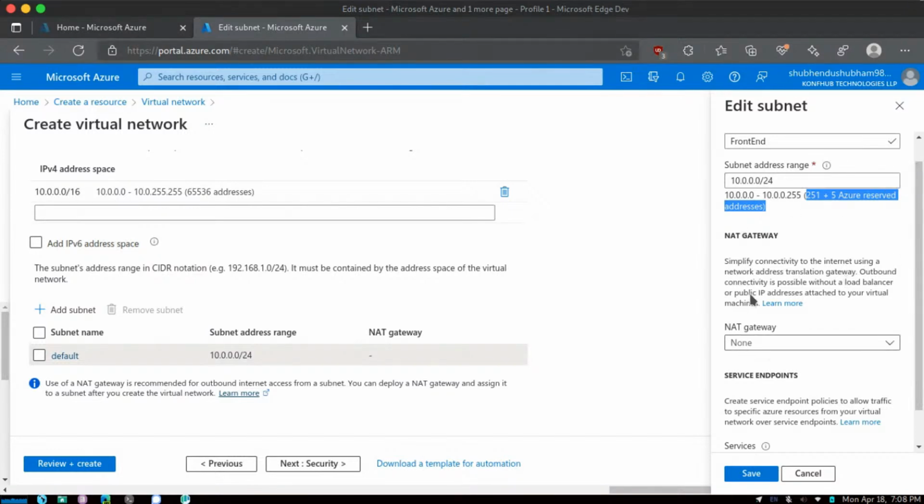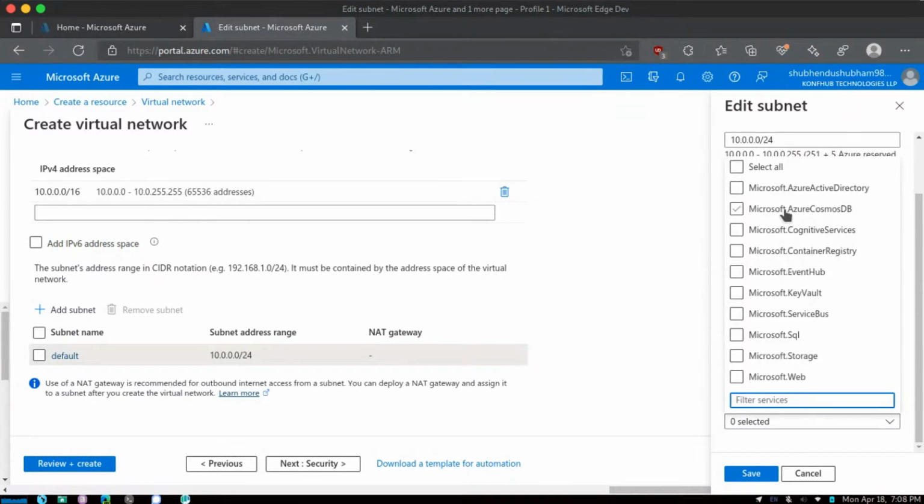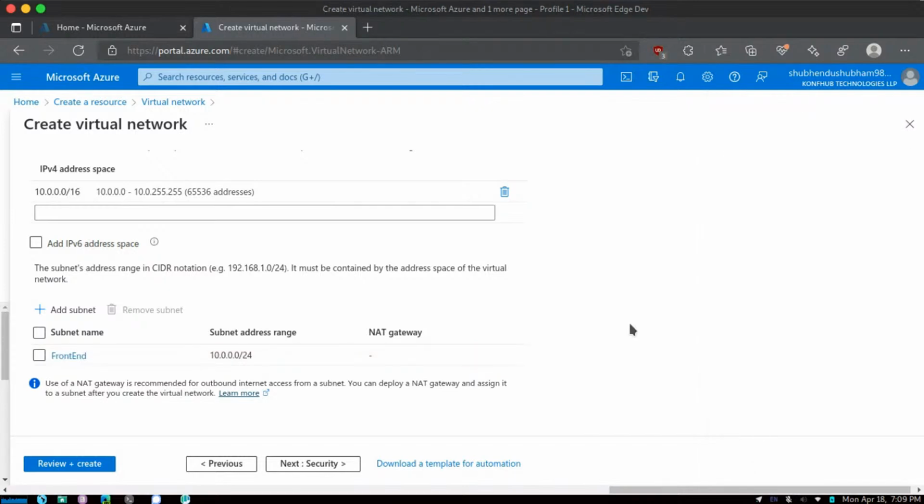So that's fine. Coming to the NAT gateway service and endpoint, it should be fine. Here it's showing service endpoint, where you can select the resource you want. If you want some database services, you can go with Azure Cosmos DB, Azure Active Directory, or if you need everything, then you can simply select one. For now we are just keeping it as the default, geo selected, and we just click it here.